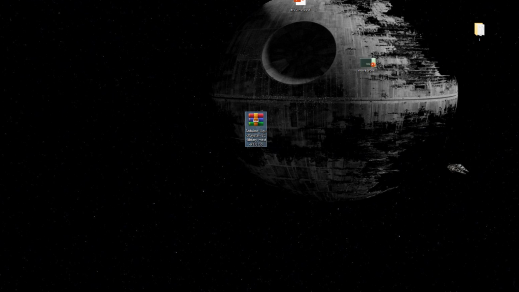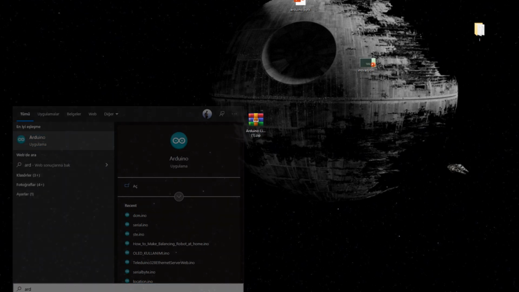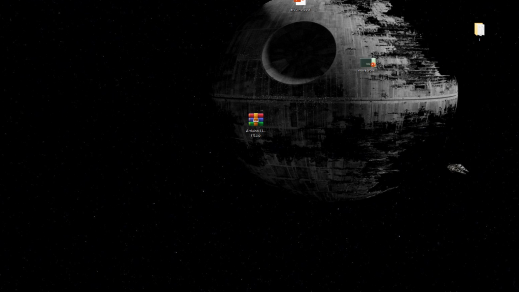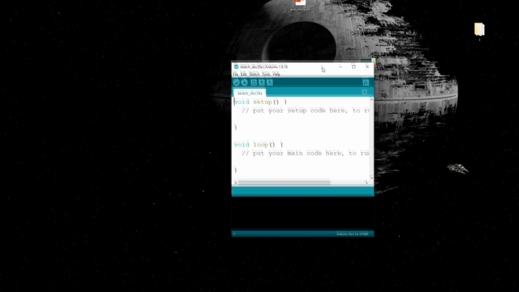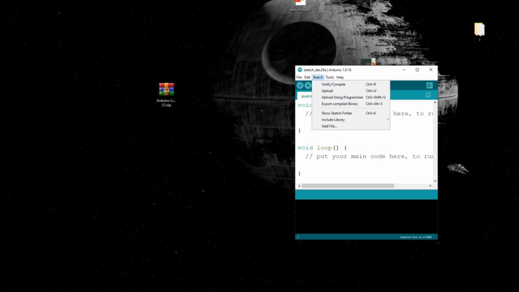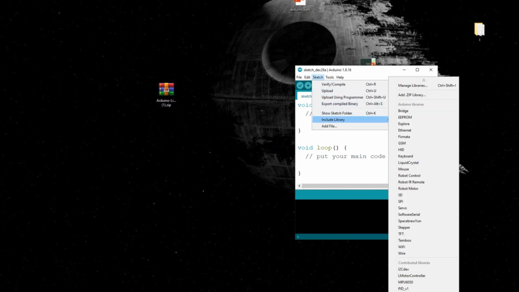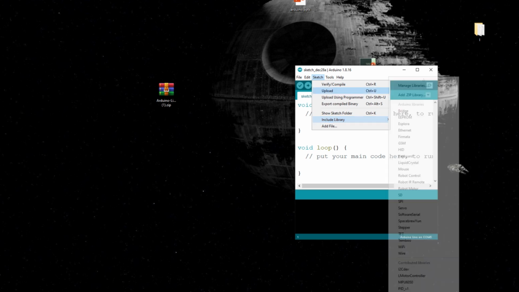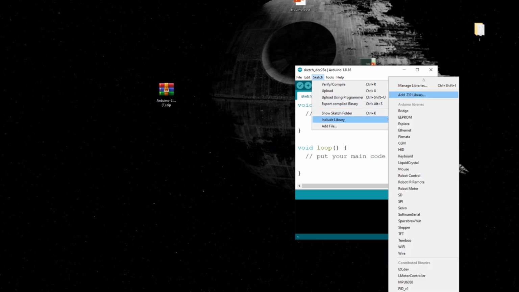So let's continue. Now we have to open the Arduino IDE. So let's open the Arduino. And here is the Arduino IDE. So if you want to add any zip file to the Arduino IDE, we have to move to the sketch section. And as you can see here is the same as include library. So let's move to this, and as you can see here it says add .zip library.